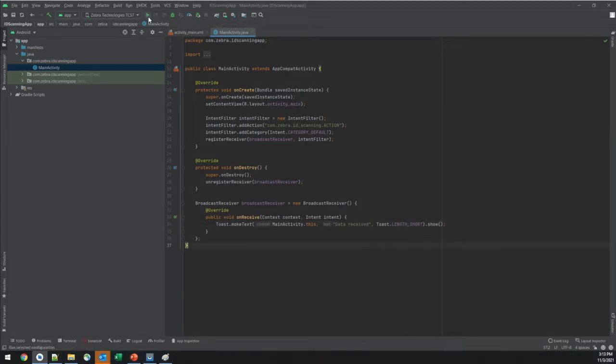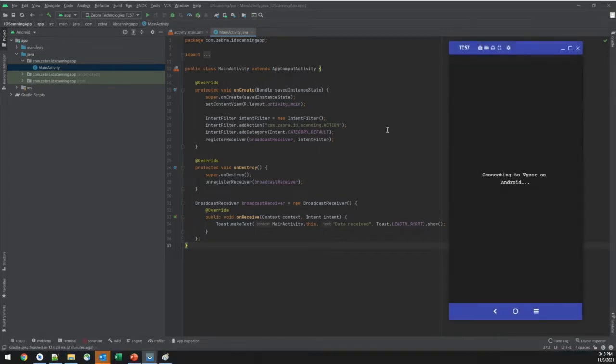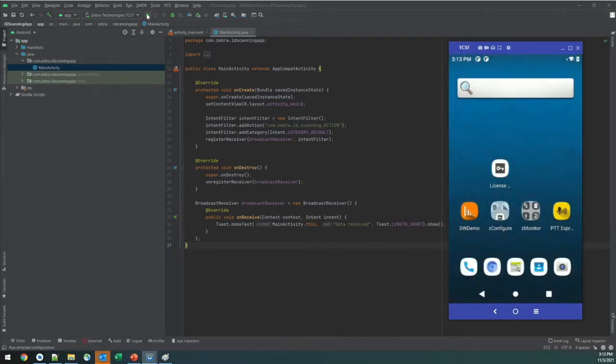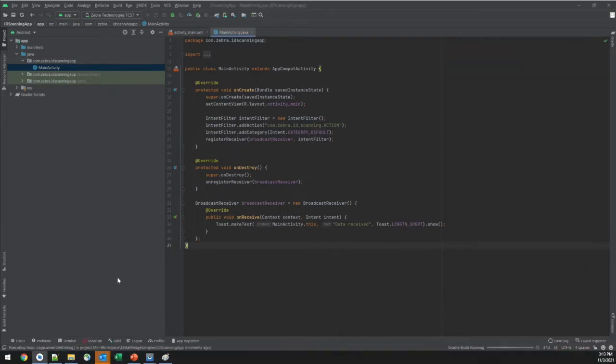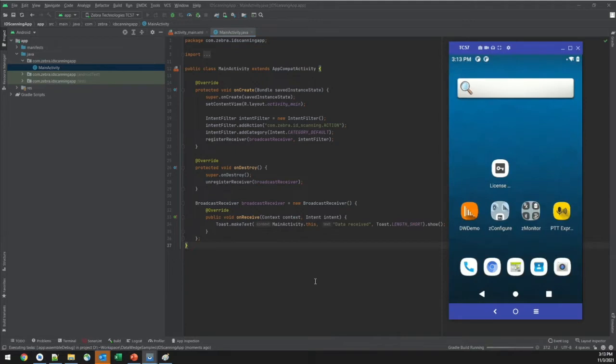Okay. Now let's run this application. I will take the device screen. Okay, I am running the application.